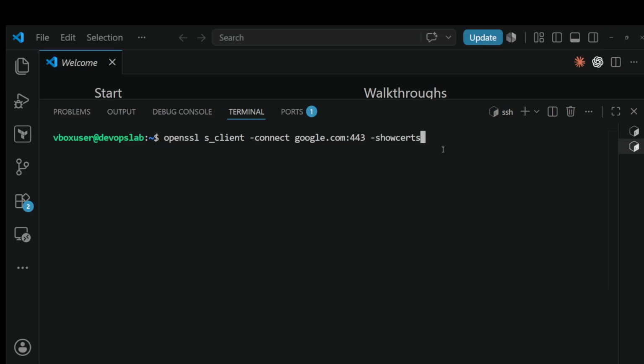So far, we did create our self-signed certificate. Now let's discuss the actual website google.com certificate. I'm using openssl s_client -connect google.com here, with -showcerts. Press enter.